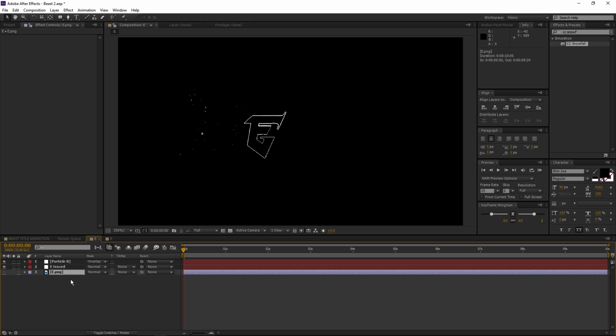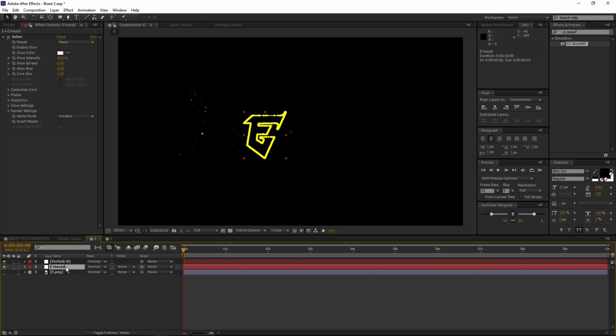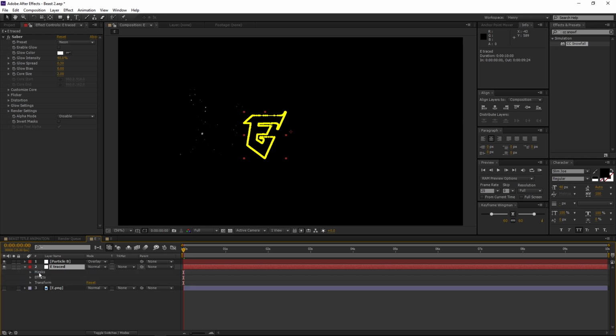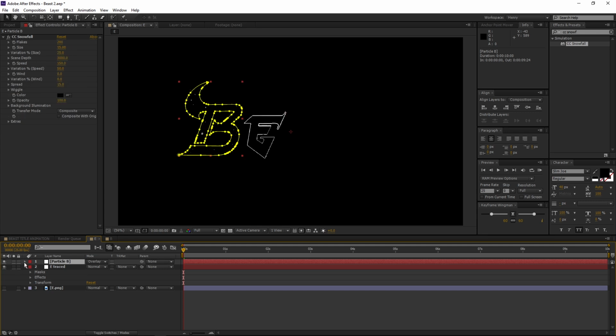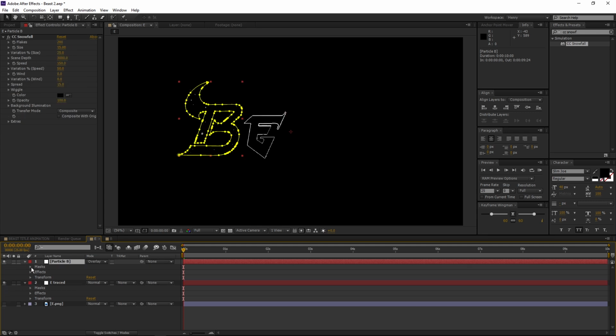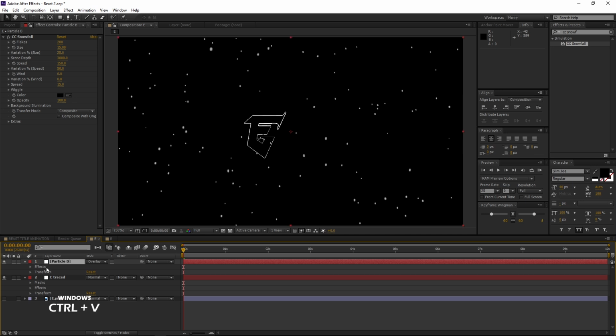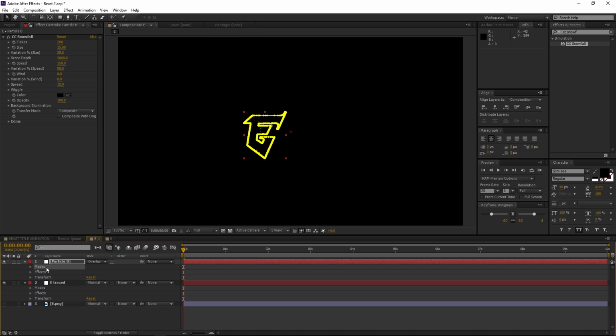Now we have to add the particles to our mask. Open the auto-traced ePNG layer. And select the mask. Press Ctrl+C to copy the mask. Then select the particles layer. And open the properties. Delete the mask B. Now press Ctrl+V to paste the E-mask. Now our E-comp is ready.